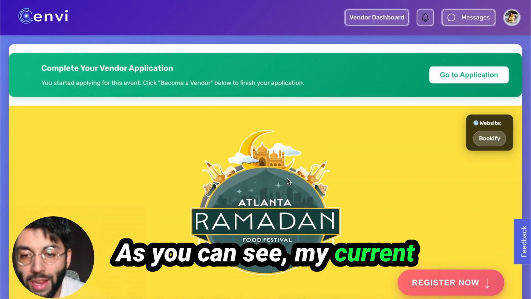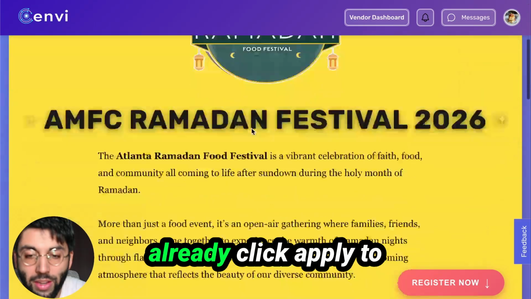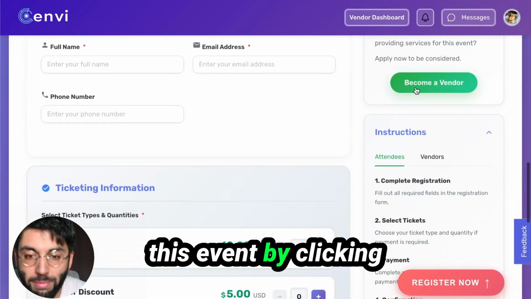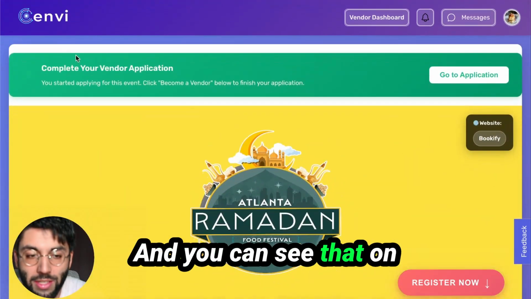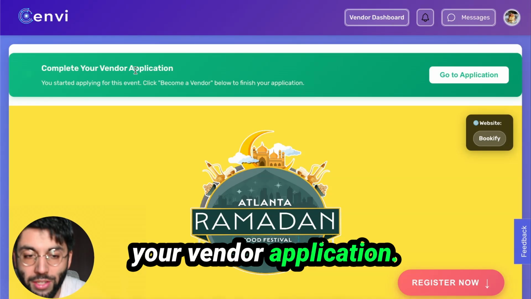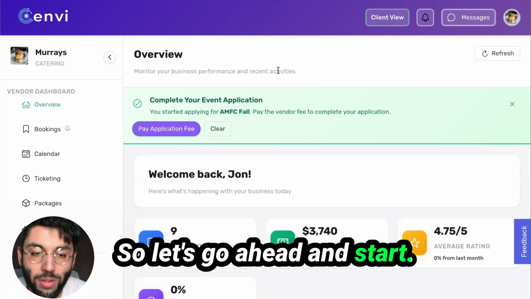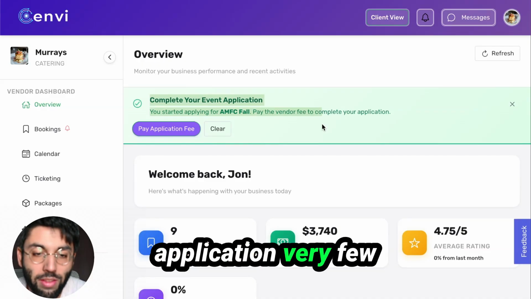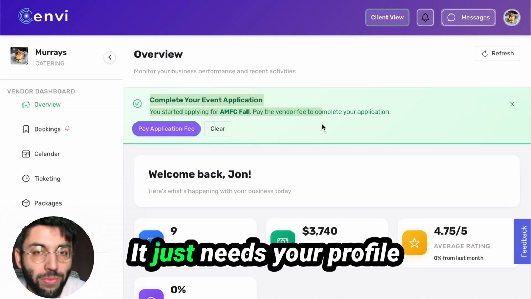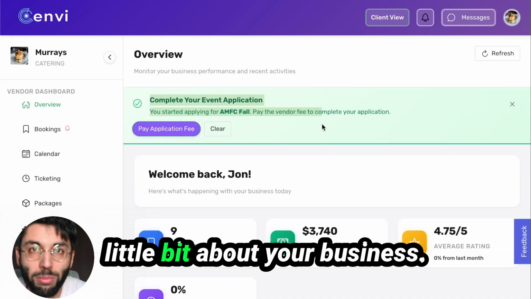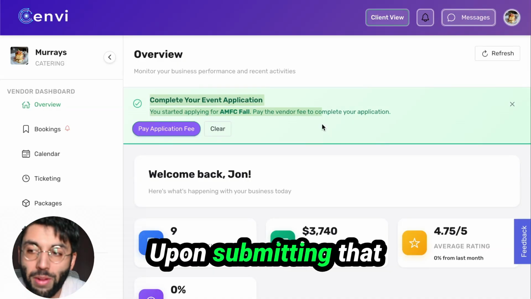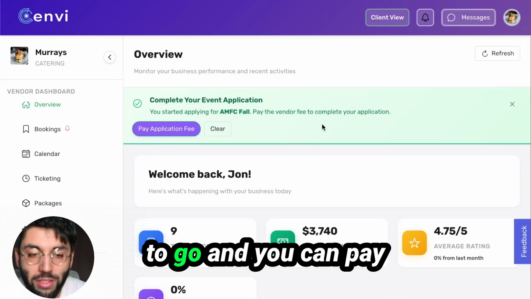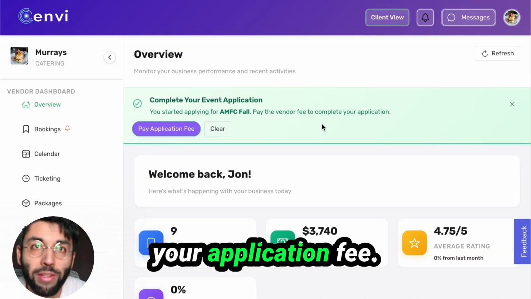As you can see, my current vendor specifically has already clicked apply to this event by clicking Become a Vendor. And you can see that the page says complete your vendor application. So let's go ahead and start. And so when in the vendor dashboard, you can see complete your vendor application. Very few criteria to really complete it. Just needs your profile picture and description, a little bit about your business. Upon submitting that, you're pretty much clear to go, and you can pay your application fee.